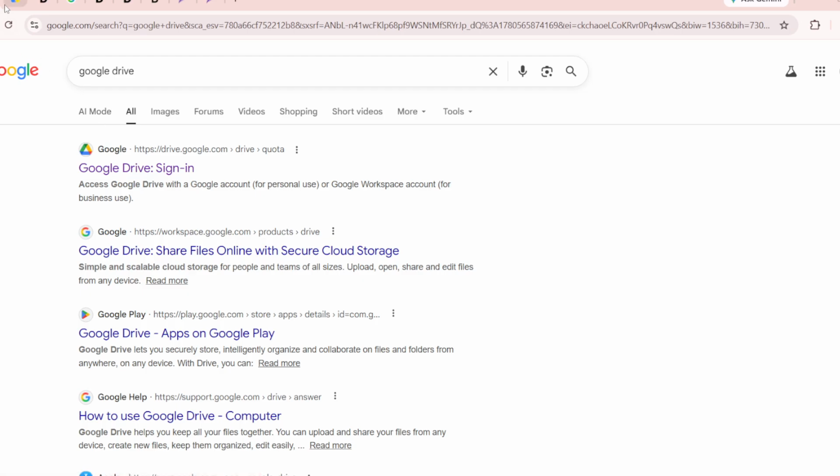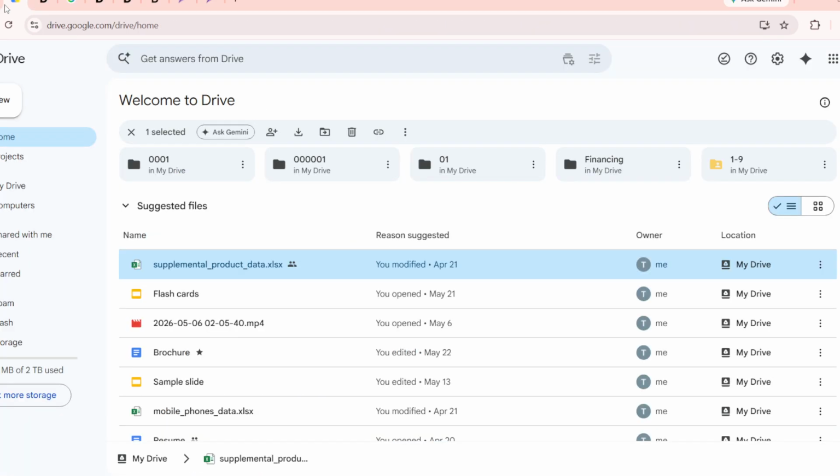This step is important because you need access to the Google Doc stored in your Drive before you can open it in DocHub. After signing in, wait for your files and folders to fully load so it is easier to find the document you want to work with.